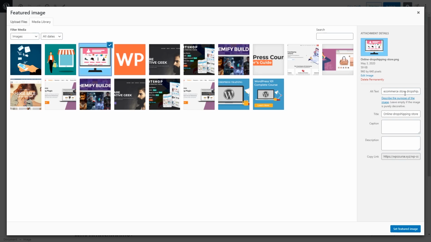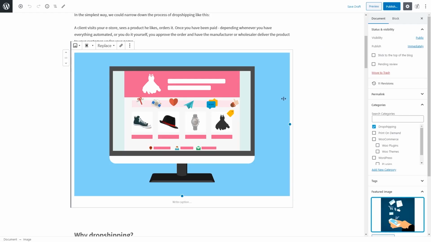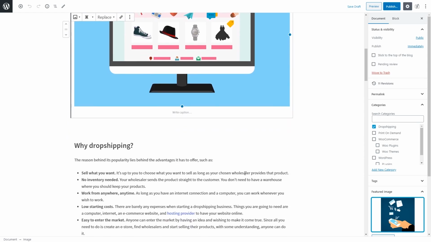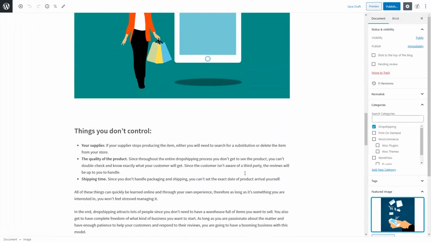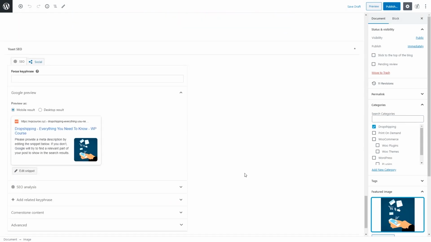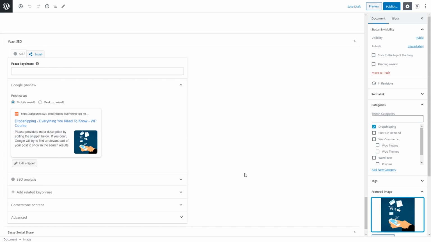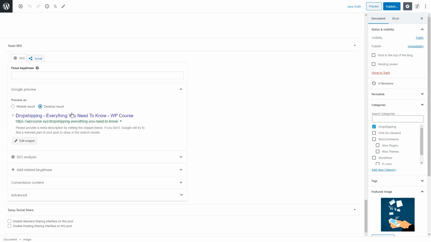So let's go back to our blog post. Like I said, this image is optimized with the keyword dropshipping, and this keyword is used all over the text. Once you have done this, we will make some changes in our SEO plugin section. Once you scroll down to the bottom, you will see your SEO plugin settings. Right here, you will see how your blog post is going to look in Google search results, in the mobile results, and in the desktop results. As you can see, it's going to look like this.